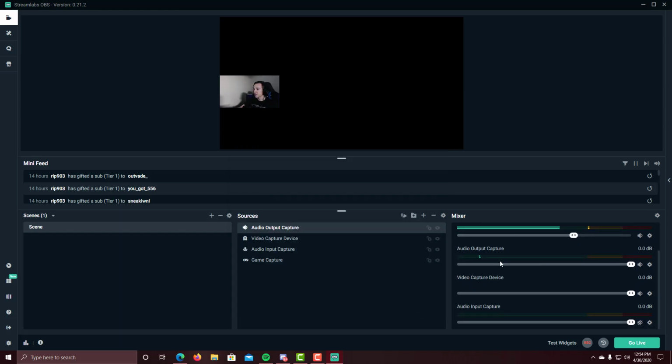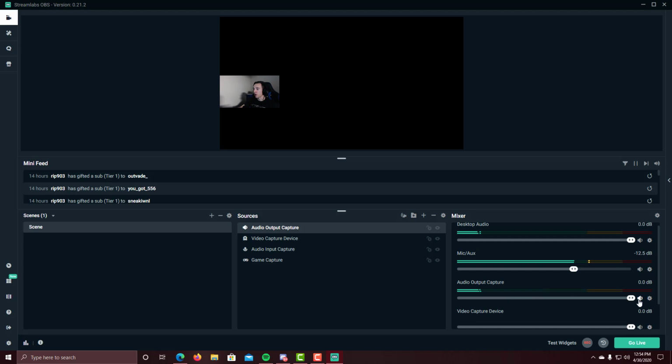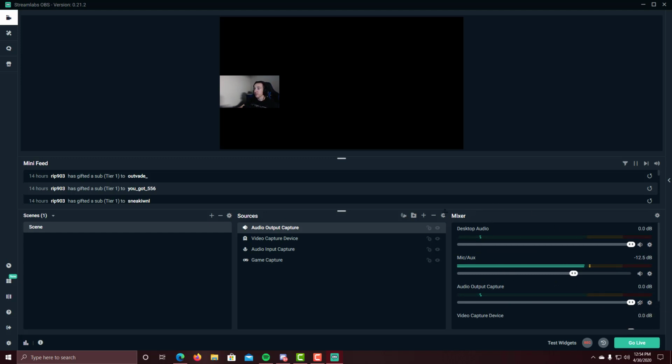And then again, just like with the microphone, I'm going to go down here to audio output capture and mute that. It's just a lot easier for me to find desktop audio and mic aux at the top there, so I just do that for simplicity's sake.